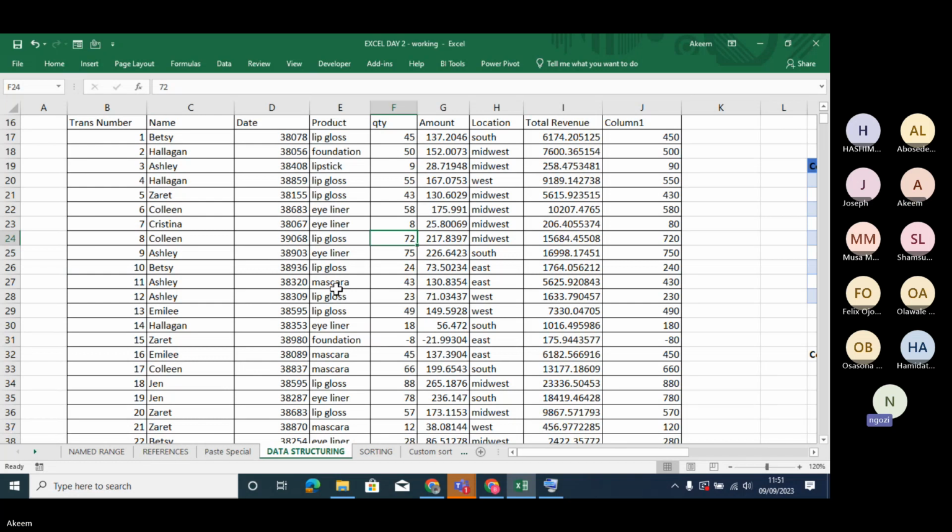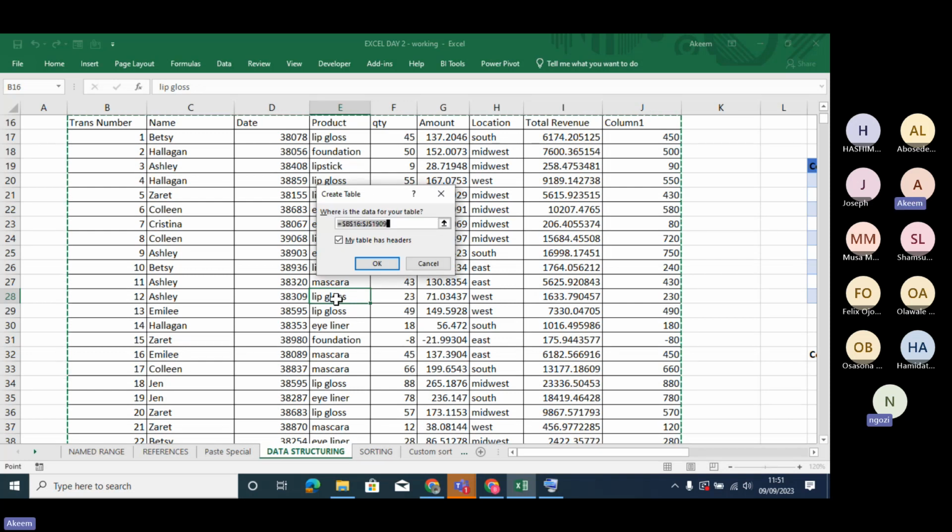You get that? Now select your cell like my own. Just select a cell like my own. Look at my screen. Select a cell like this and press Ctrl T. Tell me what you see.